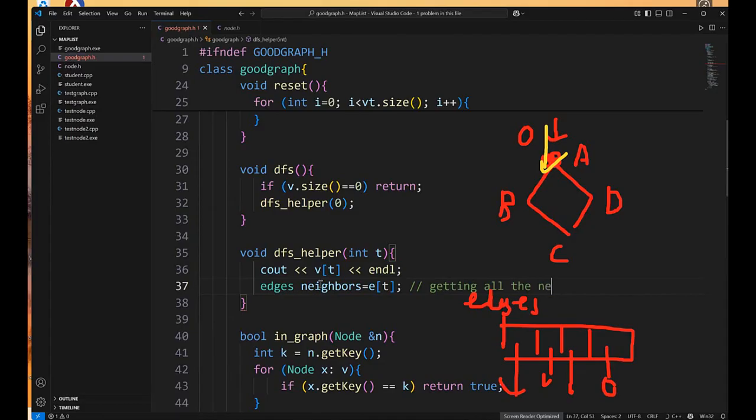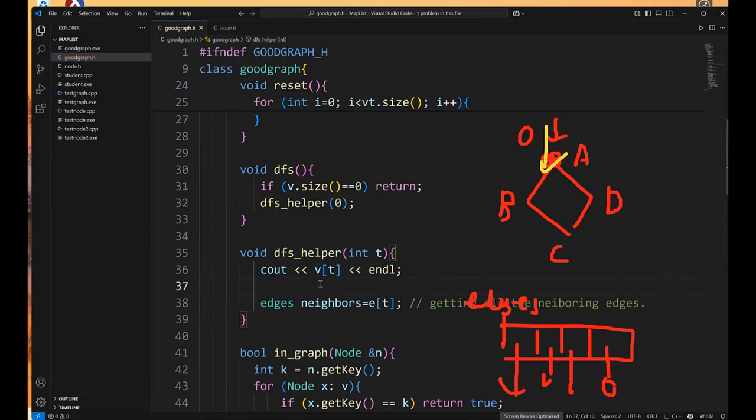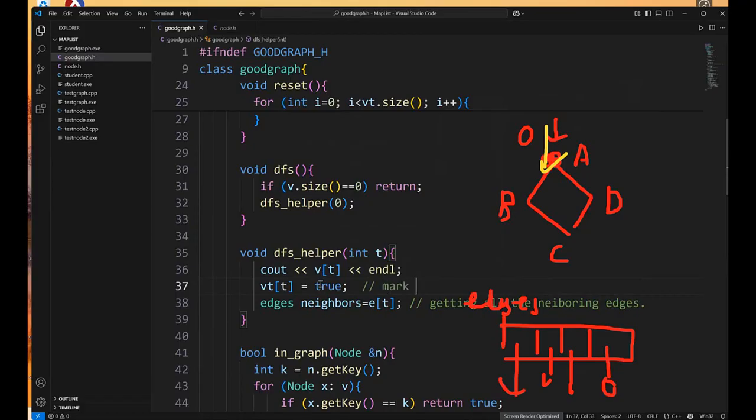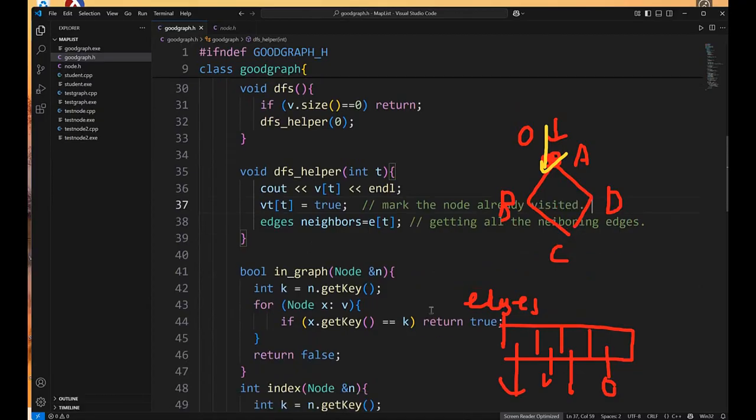this one is getting all the neighboring edges. Okay, so right here you would set your VT's T to be true. Okay, mark the node as already visited. So you mark every node that has already been visited. The current node has already been visited, and then you go to each edge. Okay? And then you would visit every edge.